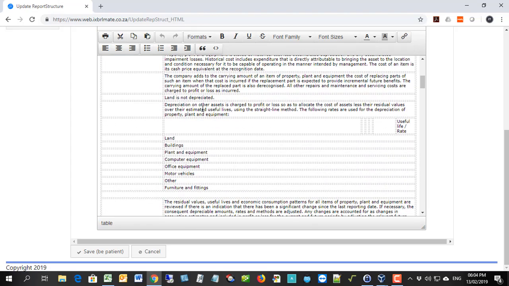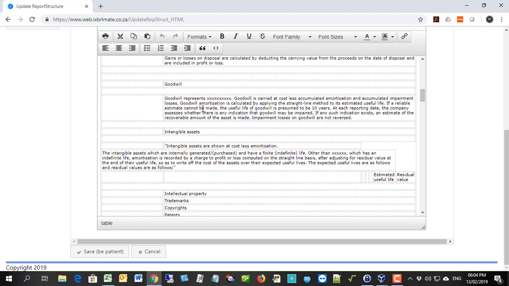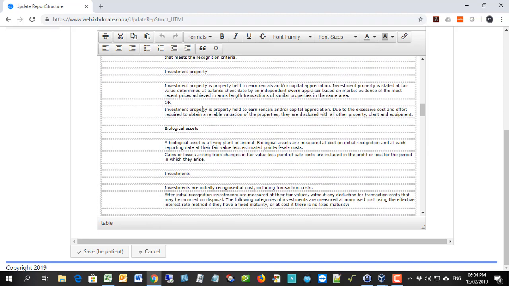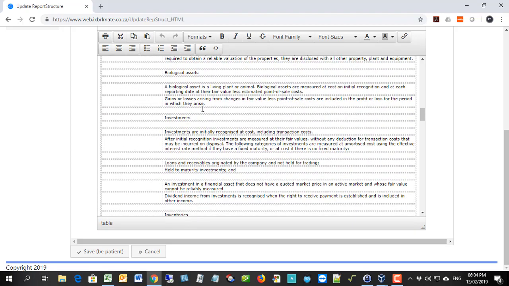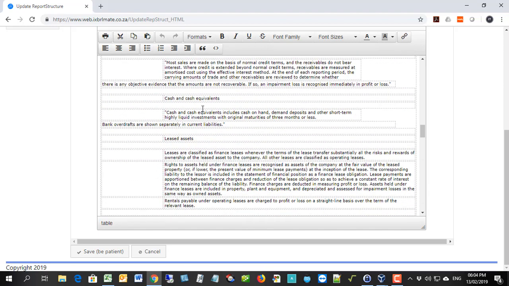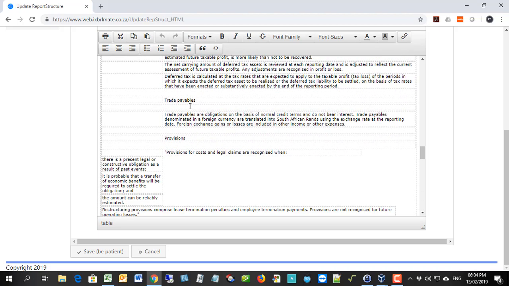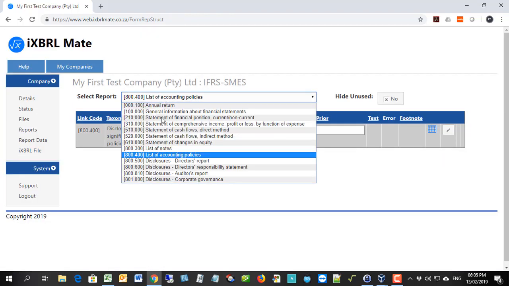But generally speaking, it isn't necessary. As long as this is humanly readable, it doesn't have to be perfect. As long as it's humanly readable, we don't worry about formatting and things, then this is acceptable to CIPC. So even though these don't line up, it doesn't matter. This is acceptable to CIPC, and we can submit it like this. Save it. Let's go to the notes.